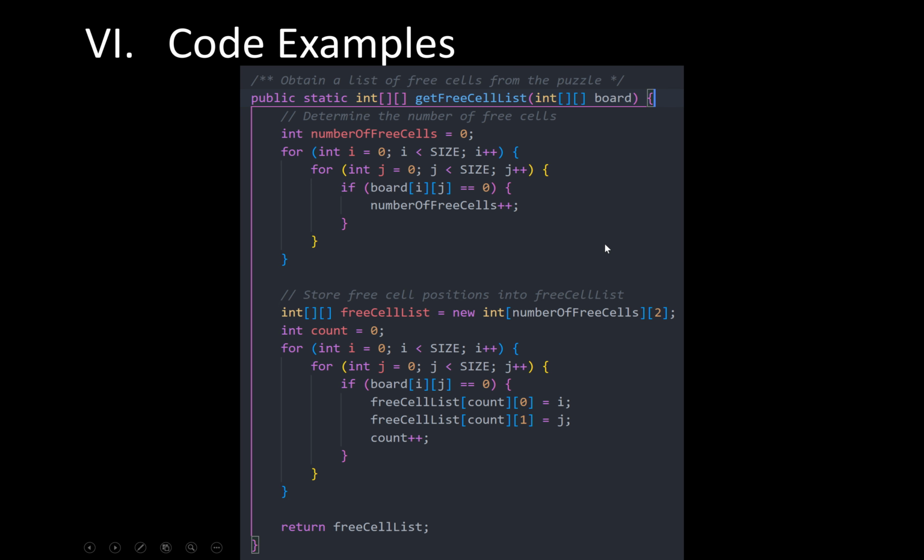This one belongs to the Sudoku solver class. It gets the free cell list, that is, gets all the empty cells from the Sudoku puzzle, and I use 0 to represent the empty cell. The 0 means that this position is empty.